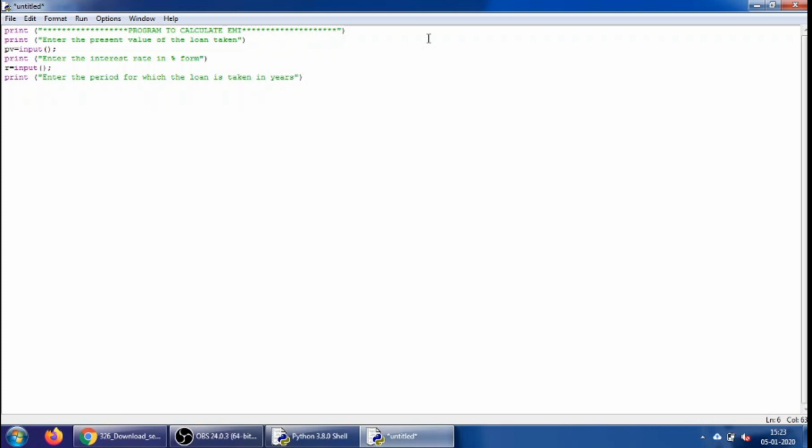Now ideally, if you have taken it in years, you will be multiplying it by 12, right? So if it is 0.5 years, then 0.5 into 12 is 6 months. So n is equal to input in brackets. So we have taken all the three values that we need. Now we need to calculate it.